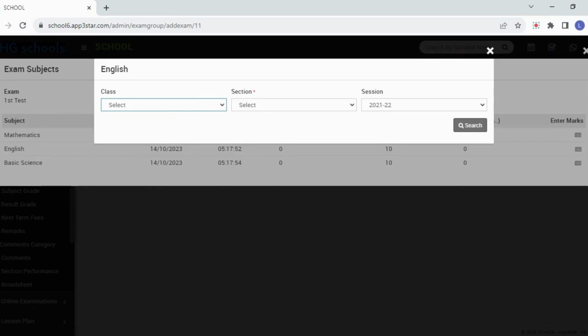So for SS1, I'm entering for SS1 now. Then I put first term. These are the classes I've been assigned to. I wasn't assigned to second term or third term, so that's why I'm not seeing it there. Now, assuming there's no session selected, you have to pick your session. Of course, the session we are in is 2021, 2022. Click on search.